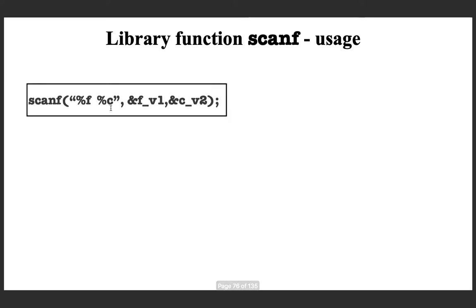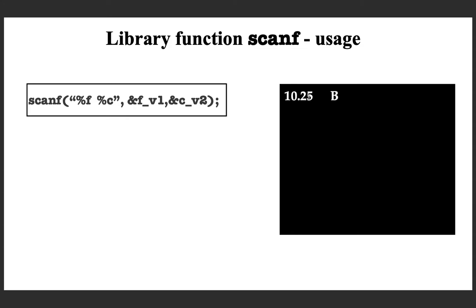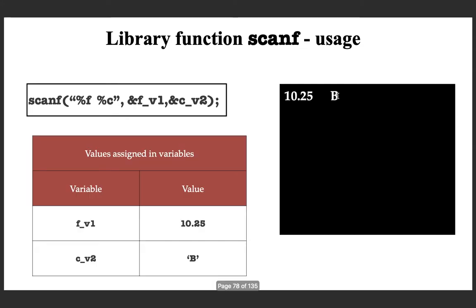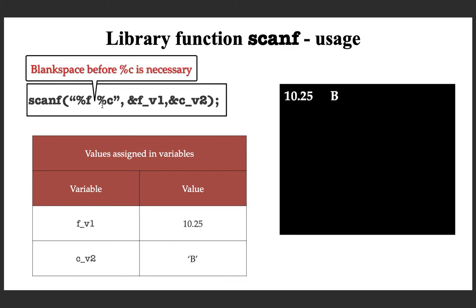Another use case, now you are going to read a floating point value and a character value, that is f and c. Addresses you have to pass. Suppose the user gives 10.25 and capital B as input. So what will happen? In the memory, in the floating point variable v1 you will get this value, and in the character variable you will get this value. And here you note that there is a blank space in between these two control character groups, and this blank space is very relevant, it is necessary.